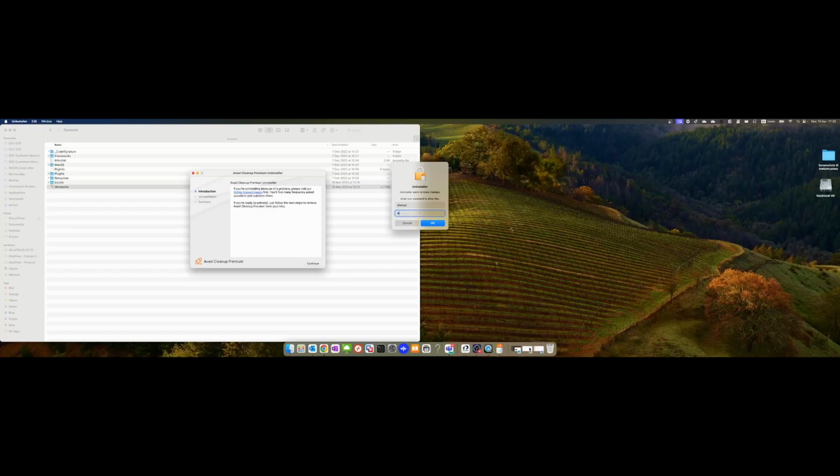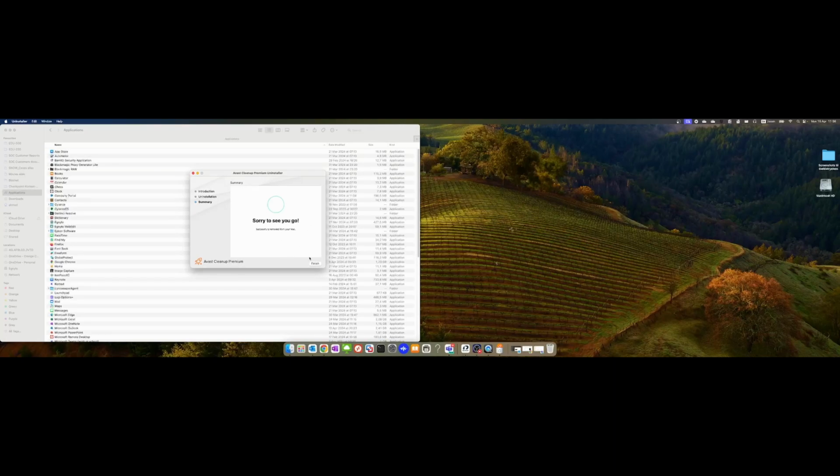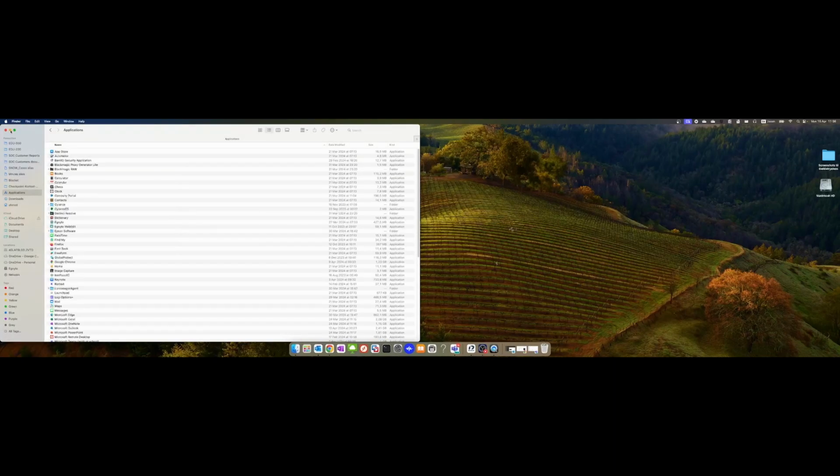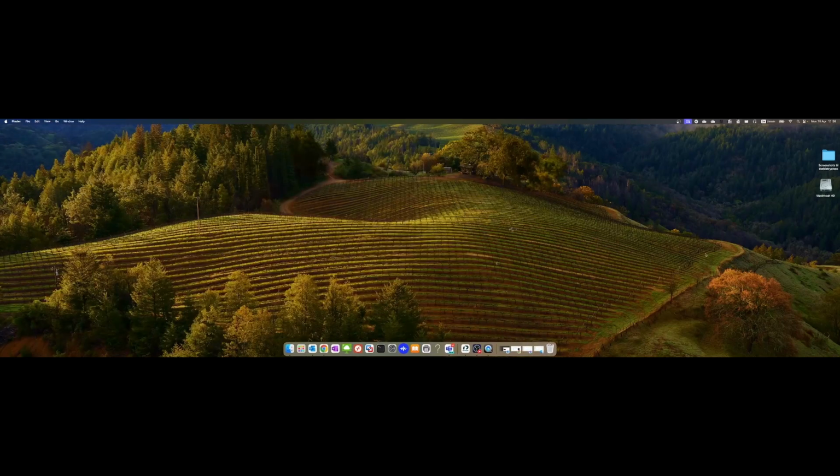Just right click, enter the password or thumb impression, uninstalling, give it any reason, send. There you go. So this way you will be able to uninstall Avast.